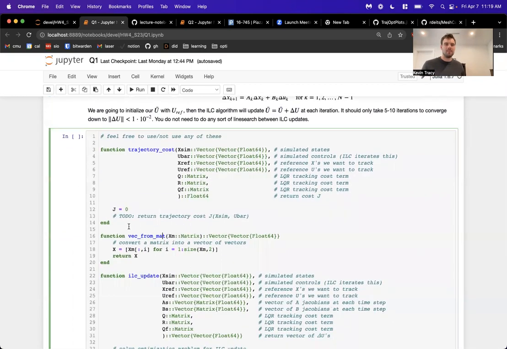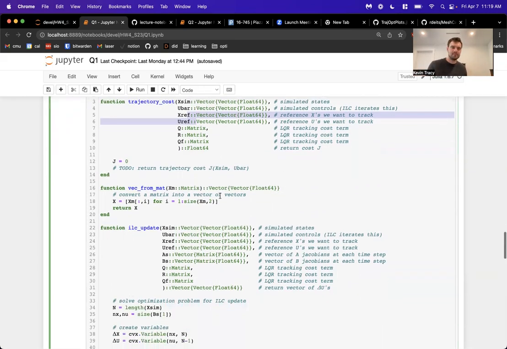All right, so I gave you some functions as usual. You can use them or not use them, it's up to you. I feel it's a little clearer to use these. So one is the cost of our trajectory. XSIM and U bar are the rollout states: XSIM is our true trajectory, and U bar is the controls that we're working on. XREF and UREF are the same constant things that we got from our offline trajectory. And QR, QF is the LQR tracking cost, trying to track XREF, UREF.